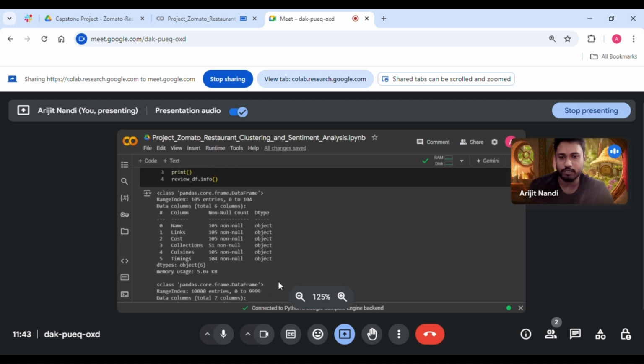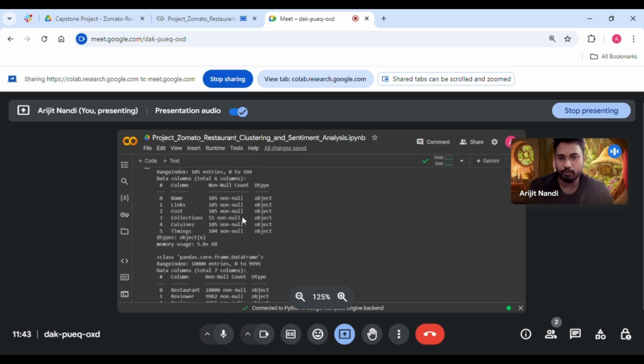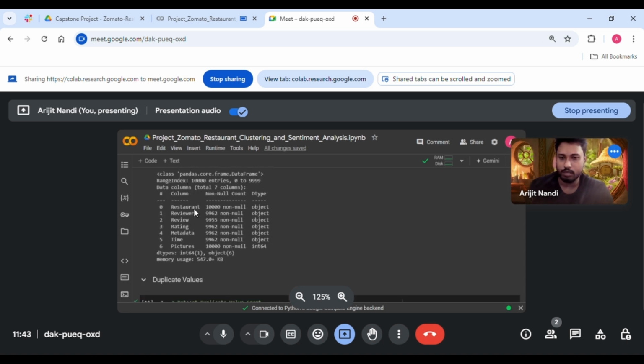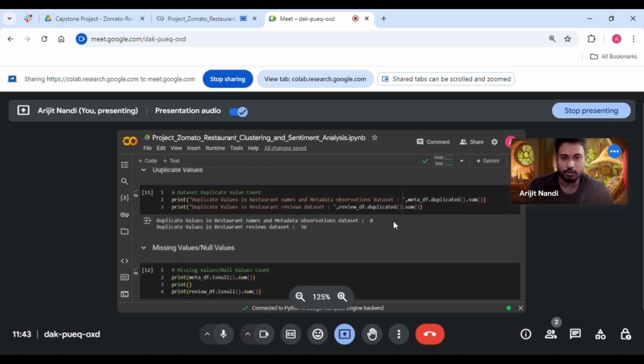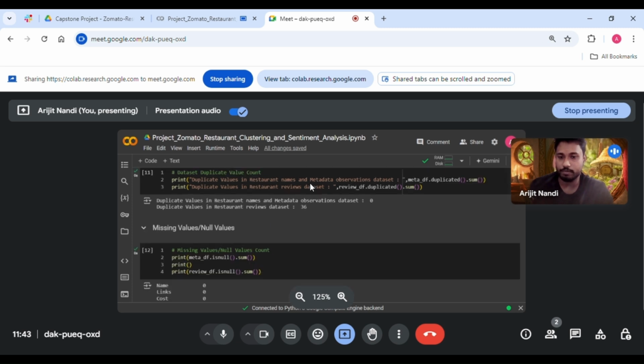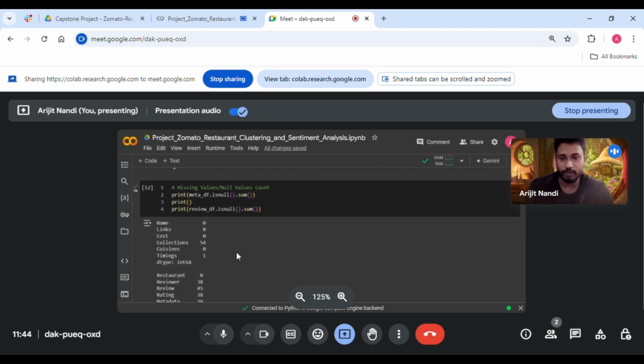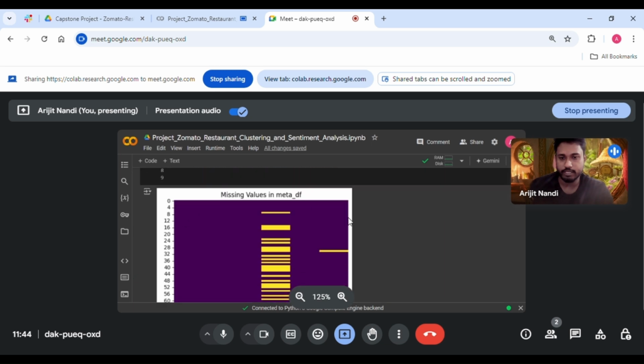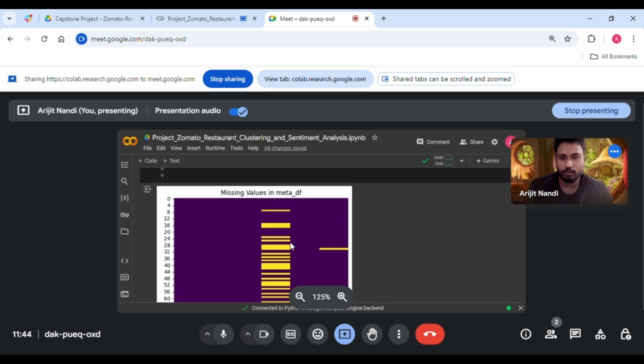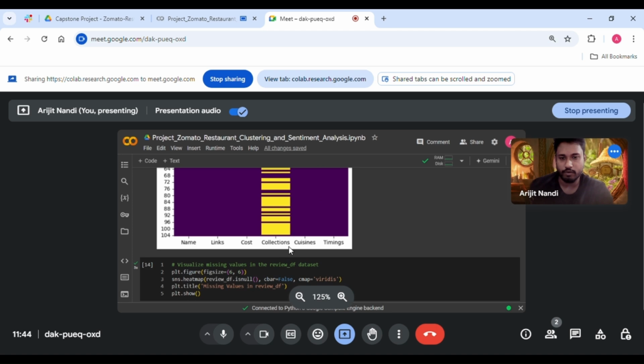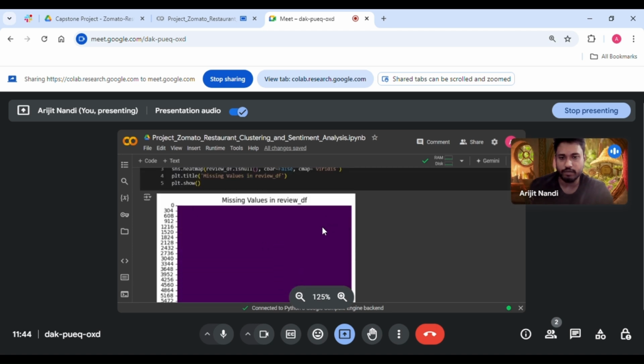Okay, this is the information of both of the datasets. And moving forward, now I will be checking the duplicate values, if present any or not. So you can see in restaurant reviews data, 36 duplicate values are present. Now seeing for the missing values, and this is the visualization of missing values for metadf, and this is the visualization of missing values for reviewdf.